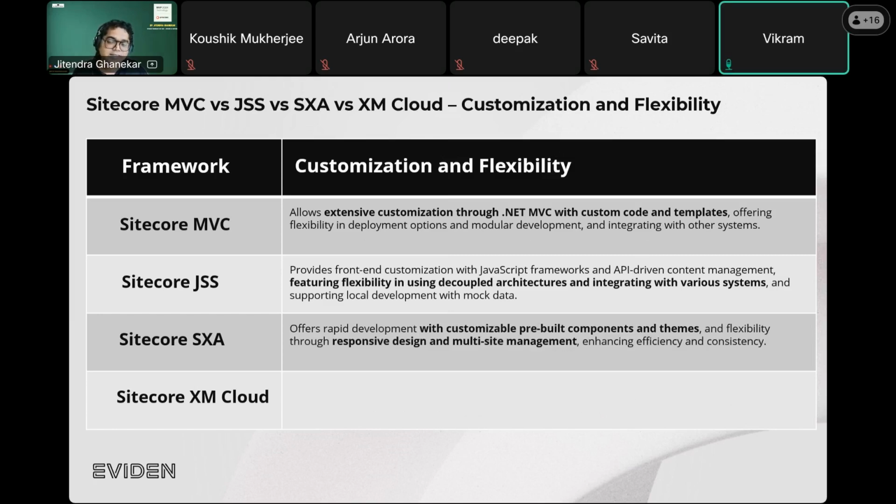Sitecore SXA is something where there is only one point: it's for rapid development. So you have a lot of websites which you want to create, and those are static. What I mean by static is that there is not much integration with any other system, or not much transaction, so you may think of Sitecore SXA here.